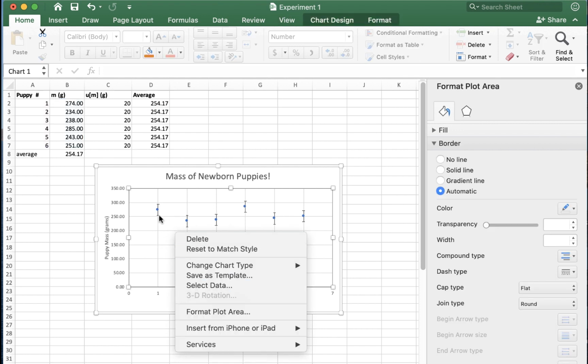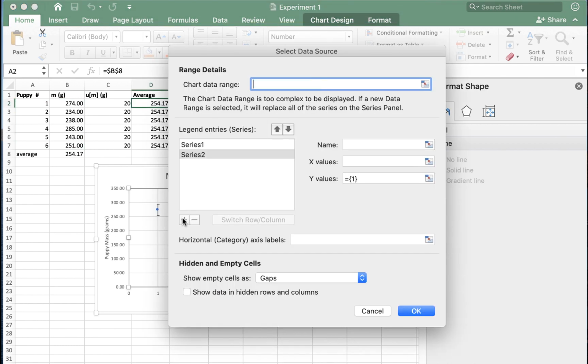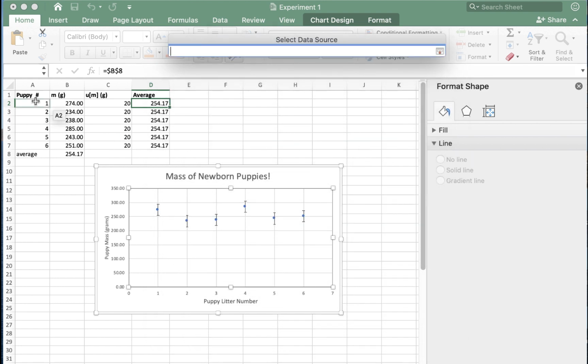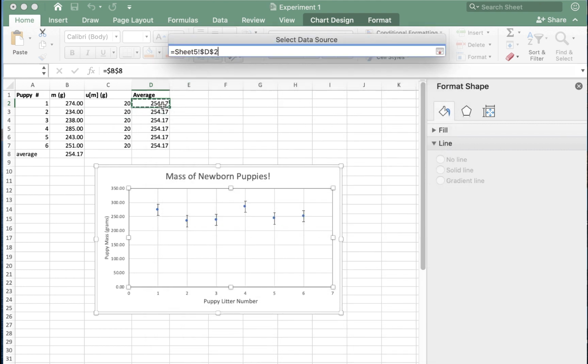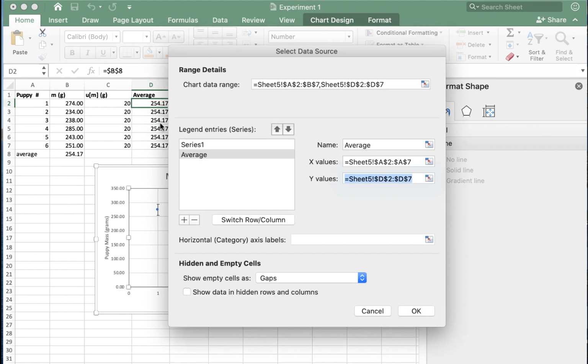So you right click on the center of your table and you want to select your data, and we're going to add a new data series. I'll call it average. My X values for the data series are the puppy numbers. The Y values are just those averages. This could be any function, so you could use this if you had some mathematical model you wanted to plot against data. This is a way to do it.